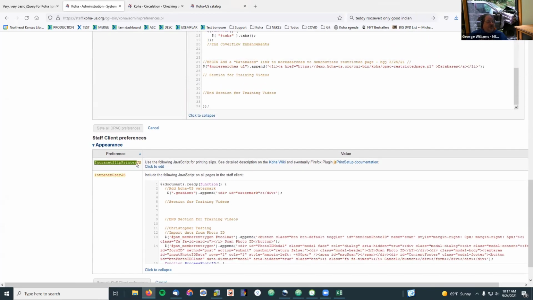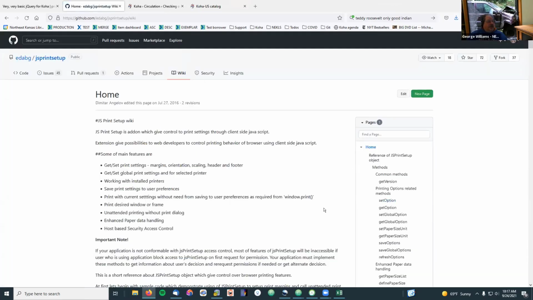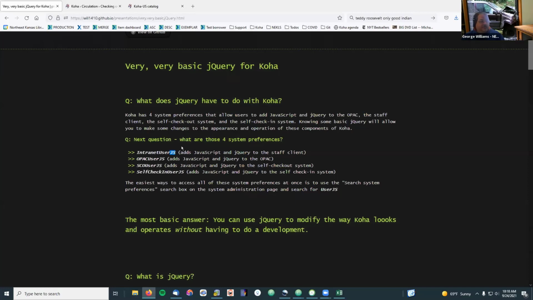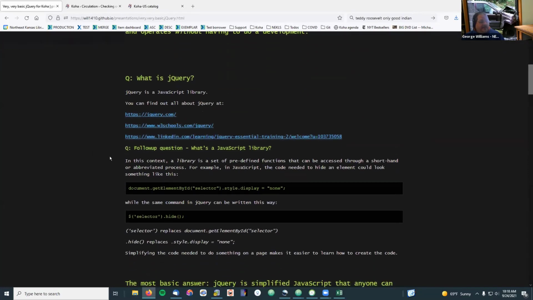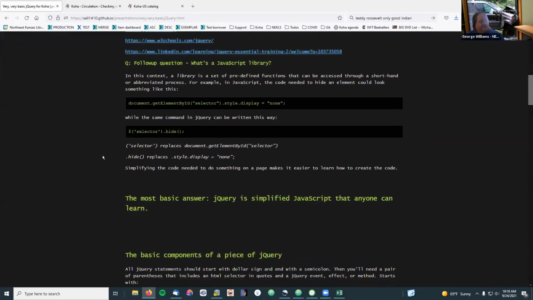There is a fifth one called intranet slip printer JS that I don't know of anybody that's using, because it also requires that you use it in conjunction with a Firefox plugin. And this plugin hasn't been updated since 2016. Even as far back as when I started using Koha, I could never get this to work the way it was supposed to. So I've never really used it. And I think there might be some bugs about getting rid of it on Bugzilla.